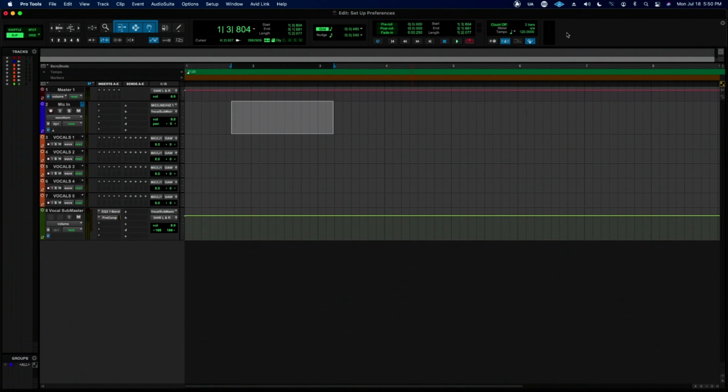So hopefully this helps you guys out. Hopefully you guys have a little bit better understanding about the preferences in Pro Tools.